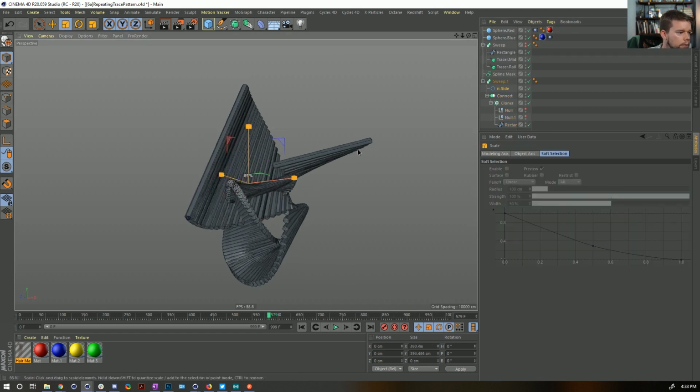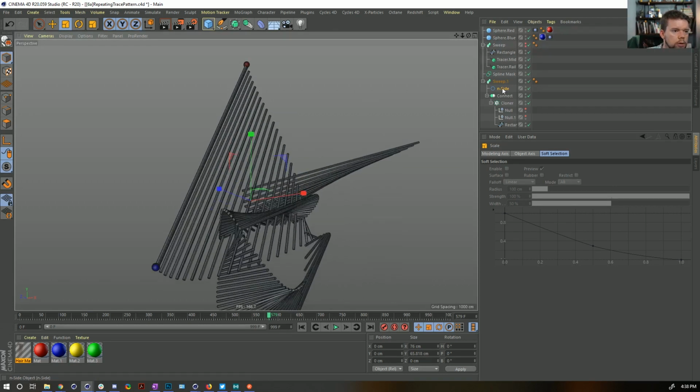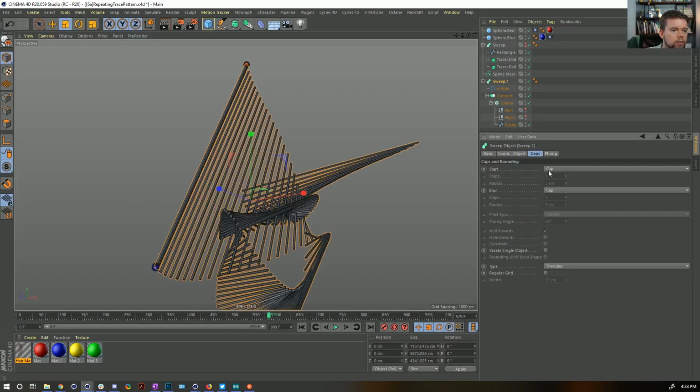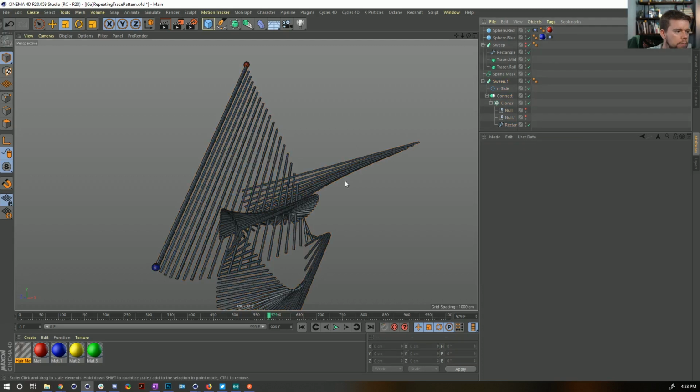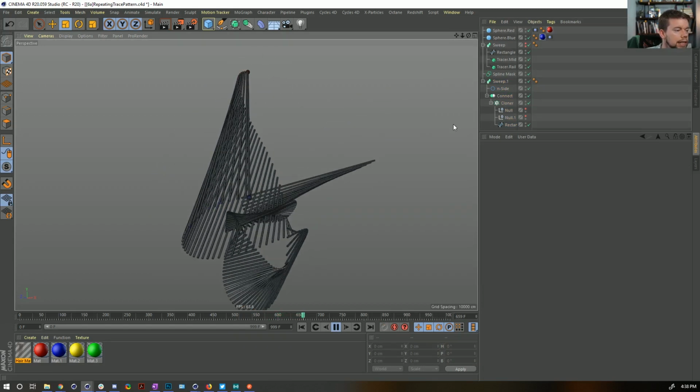But what's cool about this is this sweep is counting that as a single object, and especially if we turn off caps, if I say no cap, then all this geometry is incredibly clean for Cinema. Even though we're generating all these individual clones of splines, all this geometry is being thought of as a single object in Cinema.